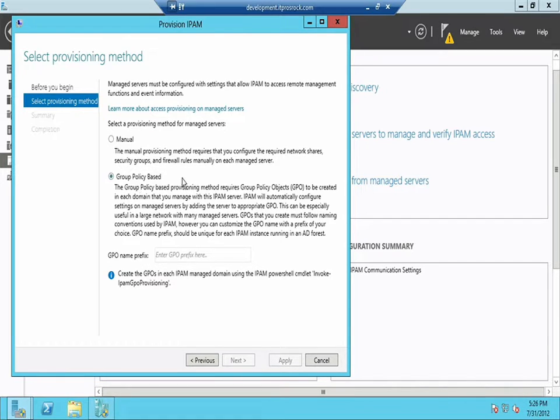But notice the other choice is the group policy based method. If you're really into GPOs and use Active Directory to push things out on a large scale, you wouldn't want to pick the manual process if you've got, say, 1,800 servers. You really want to pick group policy. Here we're provisioning based upon group policy objects in each domain that you manage. So we're pointing the IPAM service at the group policy objects, and that allows us to do that. Again, I need to enter a prefix here. We'll just use demo for this summary, but you need to have some GPO name prefix that you're going to use for this method.